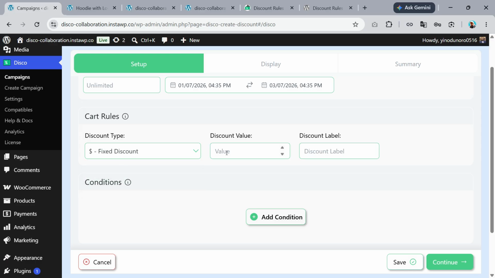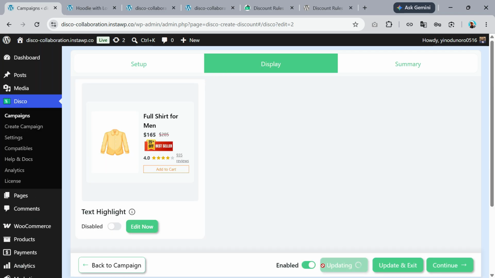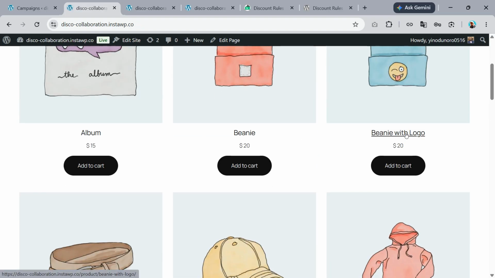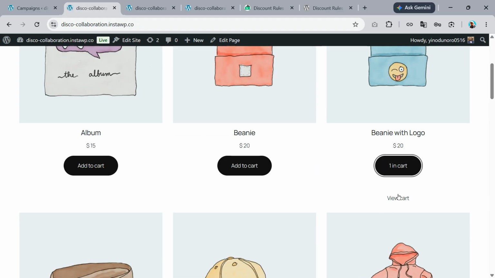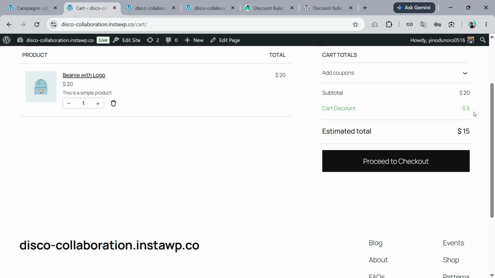So let's choose fixed discount in this case and enter $5, and here is the discount label. So let's write cart discount over here, and here we can choose any condition similar to the previous case, but let's continue, and we can enable this one. Now let's go to the website, go to the shop page, and here we have beanie with logo. Let's click on add to cart, view the cart, and here you can see cart discount is applied.